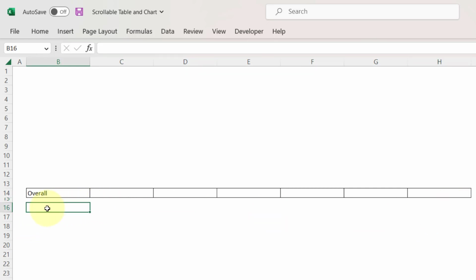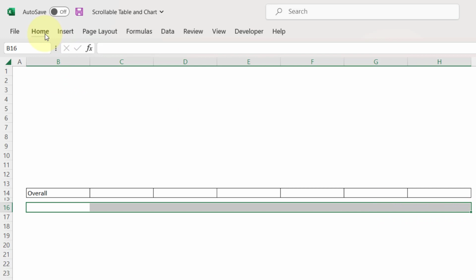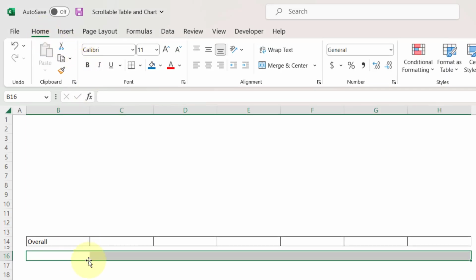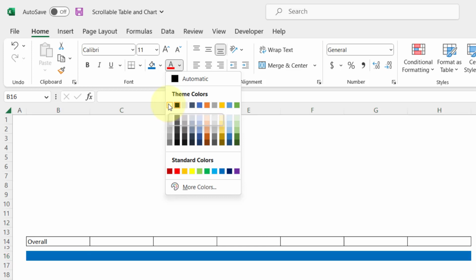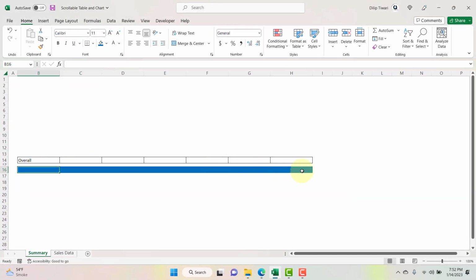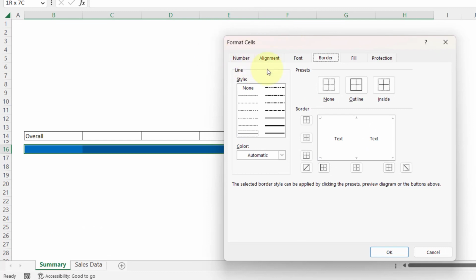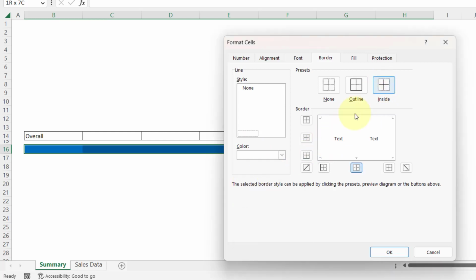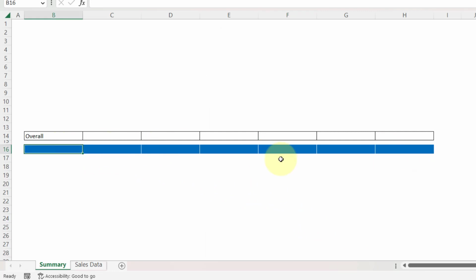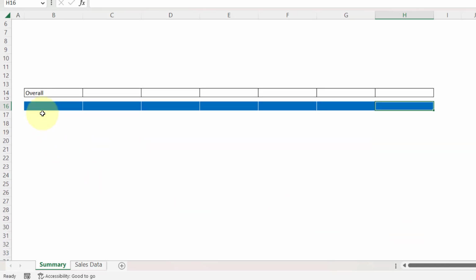Now in row number 16 we need to create the column headers for the table. Let's select this, click on the Home tab, and apply a back color. I'm selecting this blue as the back color and white as the font color. Now we need to apply the border again. Select this range, press Ctrl+1, and in Format Cells select the Border tab, choose the white color and inside, and click OK. Now you can see that we have added the border. As we are going to show only 10 records at a time in this table, let's select 10 rows.